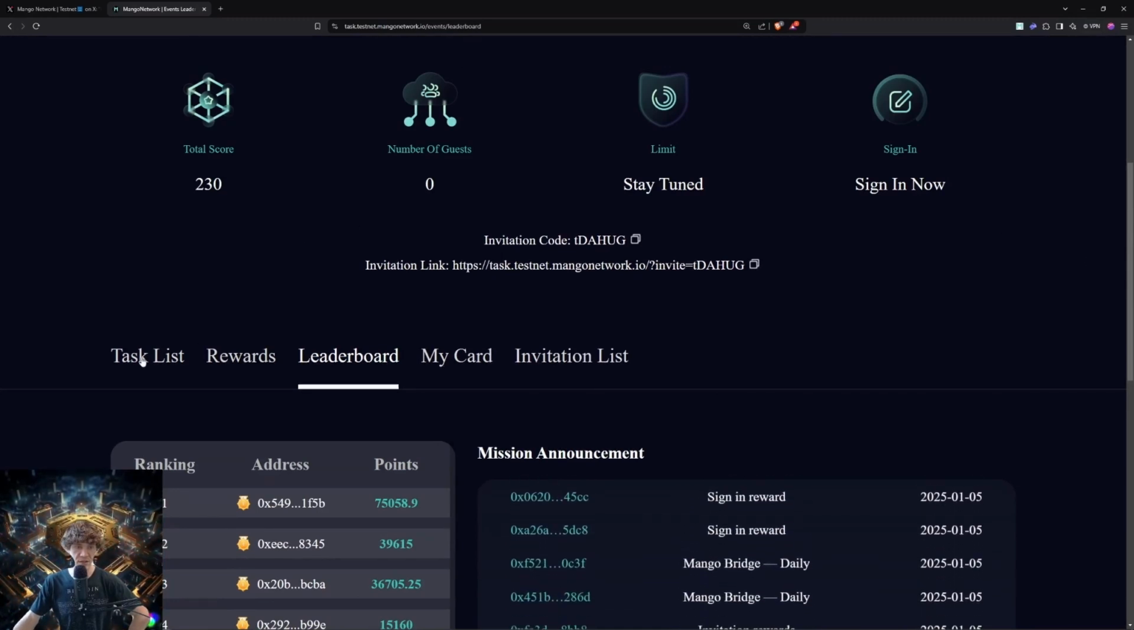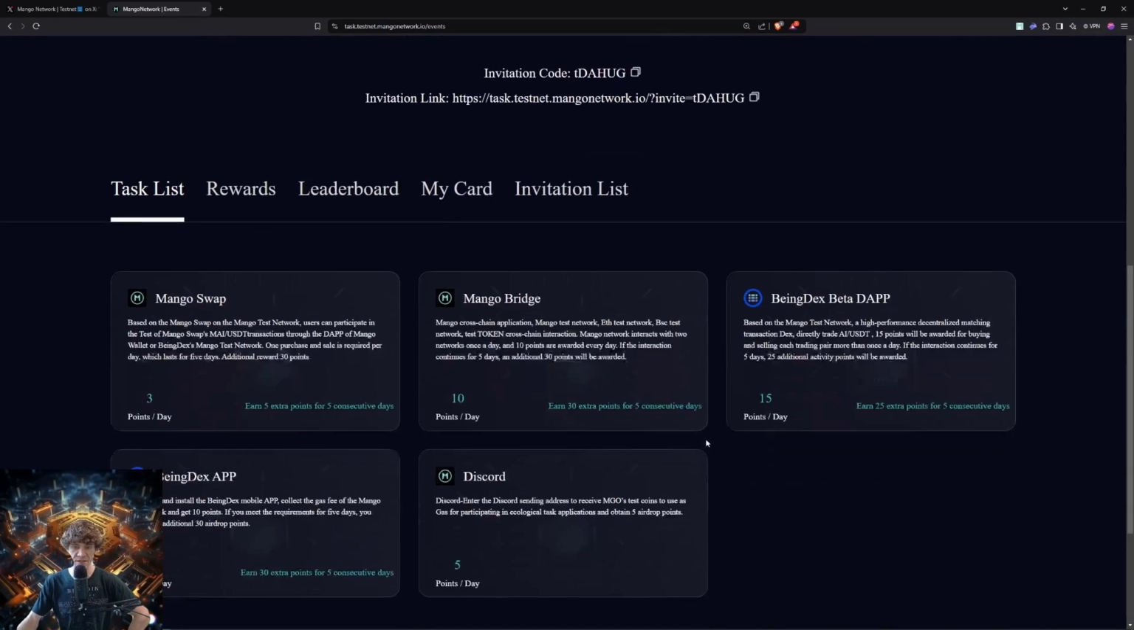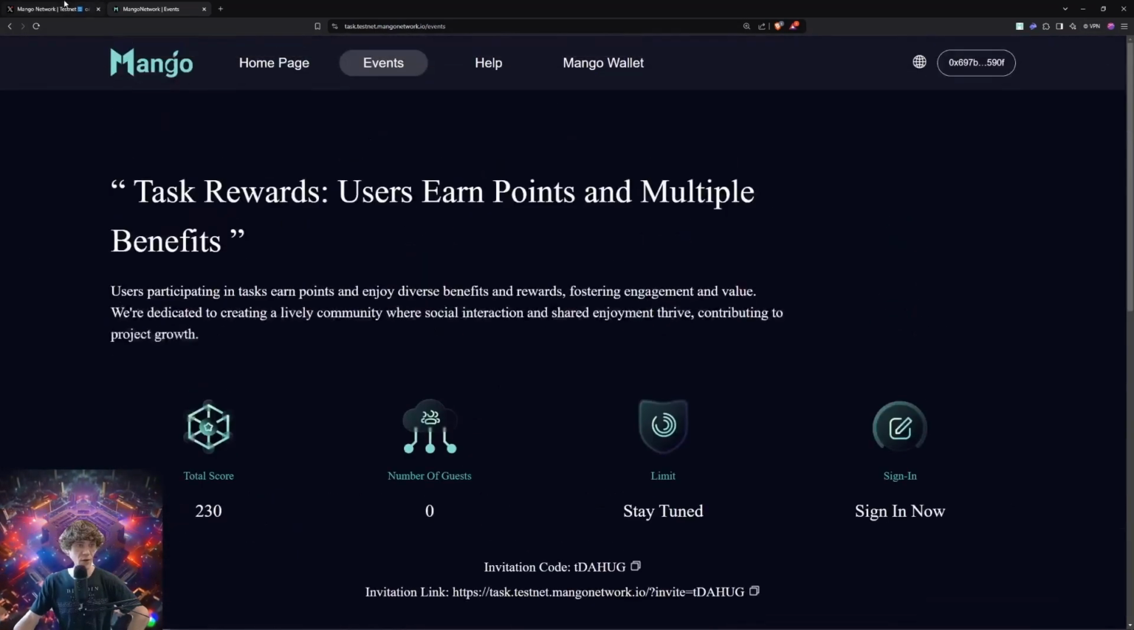So claim your faucet tokens on the Discord. Do the swap, the bridge, and swap in the DApp Beta Dex. So there you go. Check it out.